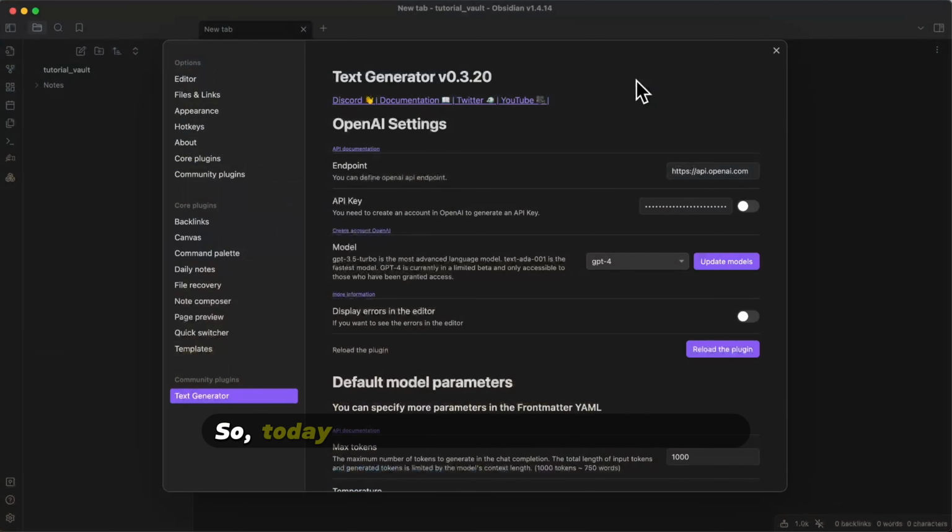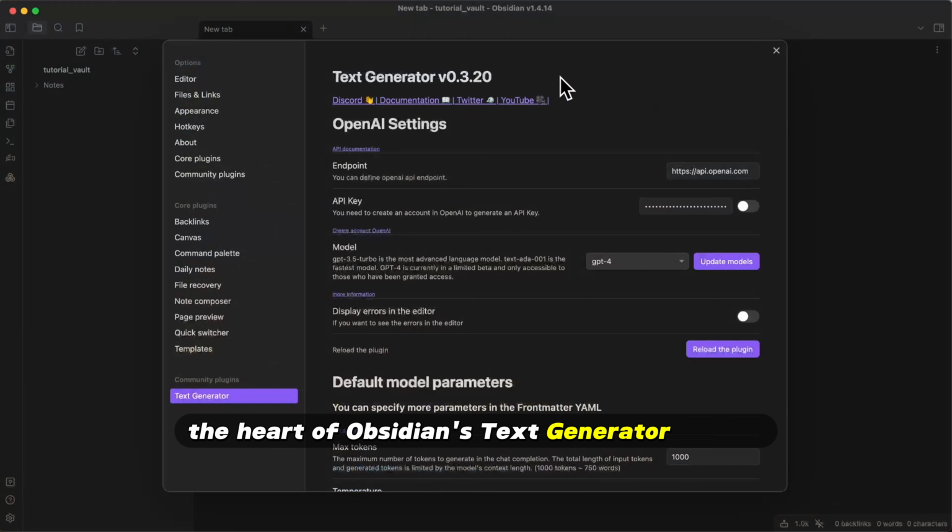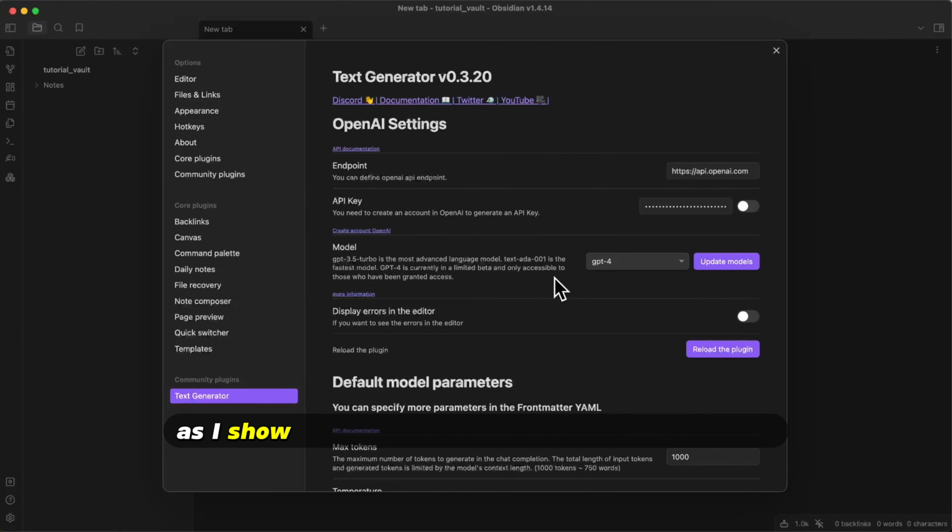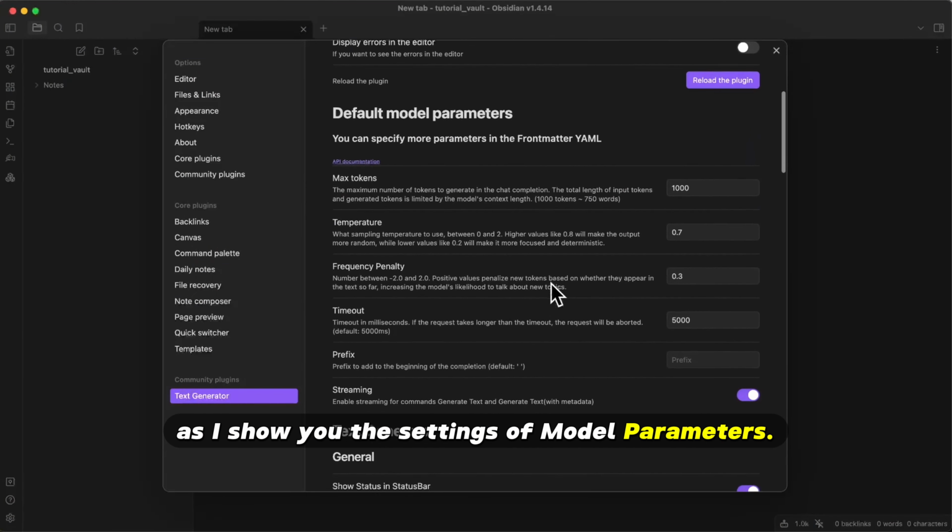Hey, Mike here. So today we are going to dive deeper into the heart of Obsidian's text generator plugin as I show you the settings of model parameters.